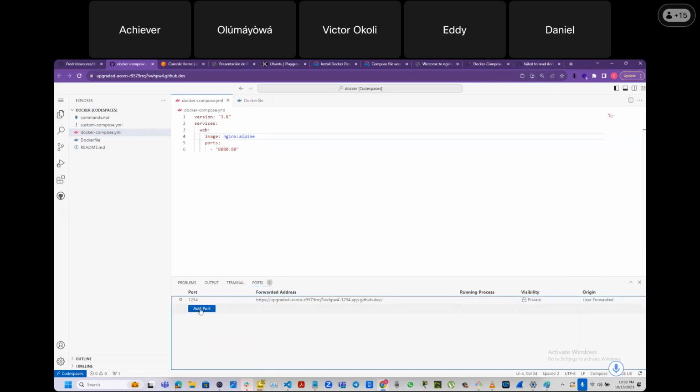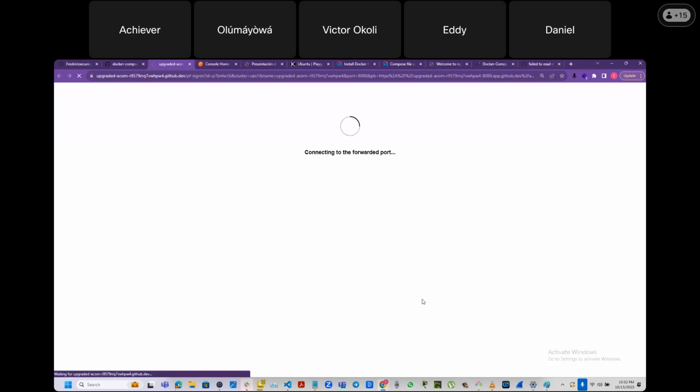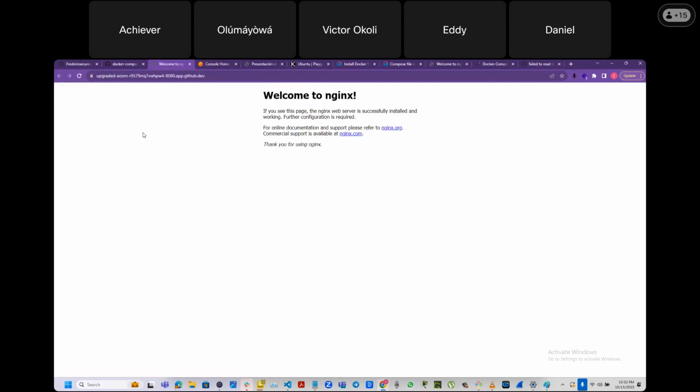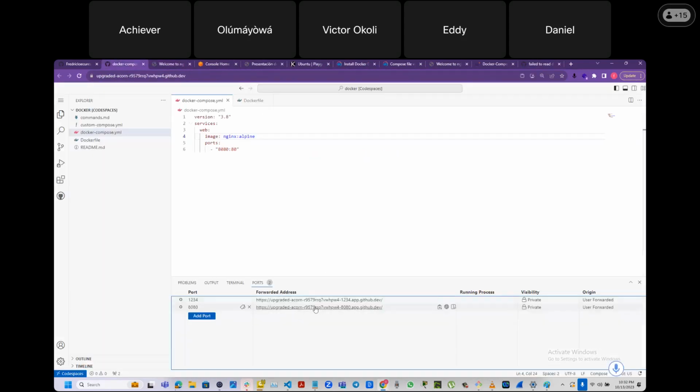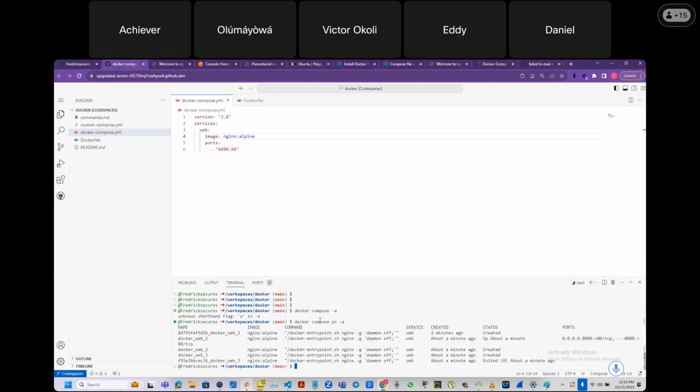So if I come here and add this port 8080 and do this, let's see. Just click on this. So it's actually working. Ignore that error. The only thing there is that we have 3 containers. If you watch docker compose ps -a, you will notice that this is up, this is up, this is up: docker_web_1, docker_web_2, docker_web_3. Do you understand? This is the 3 of them.